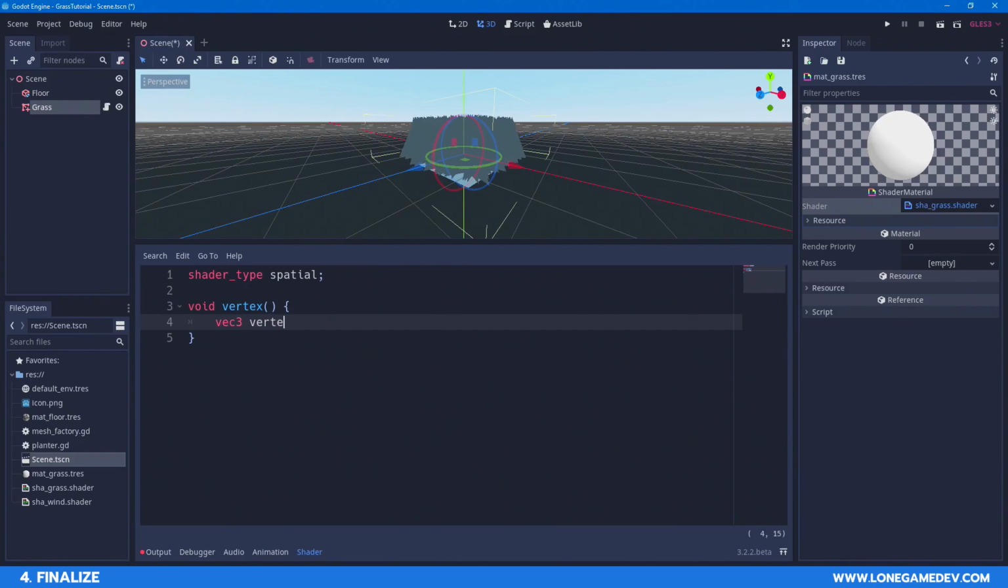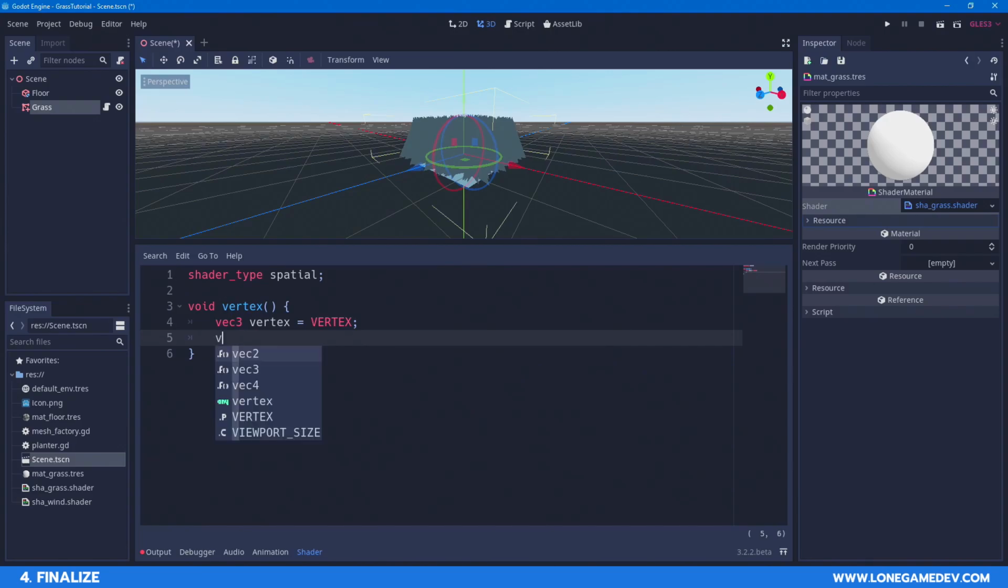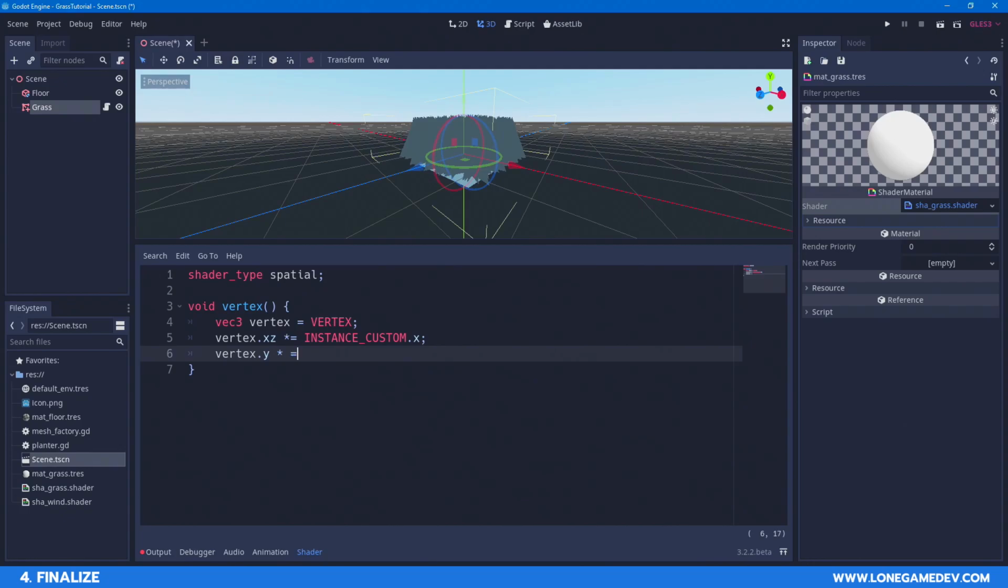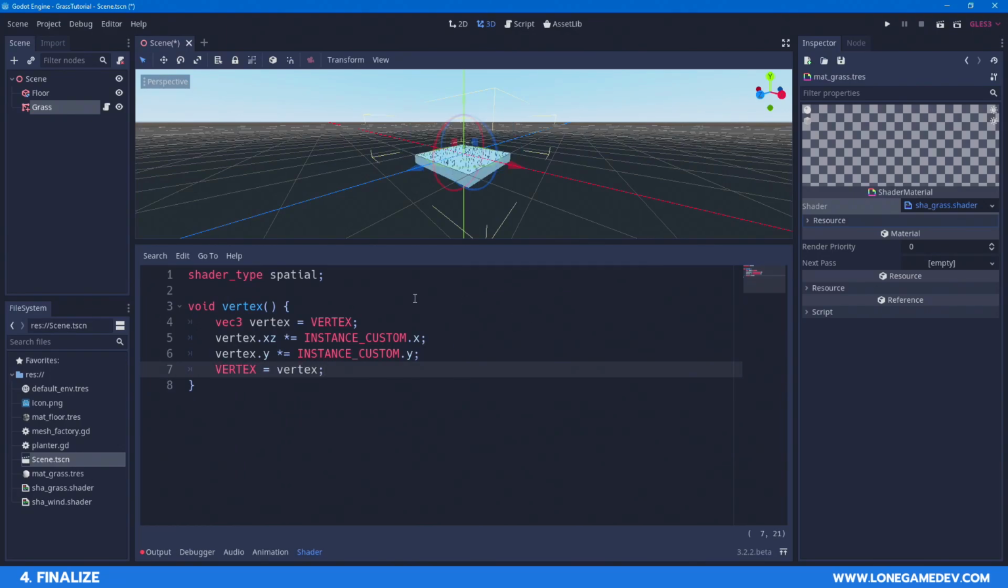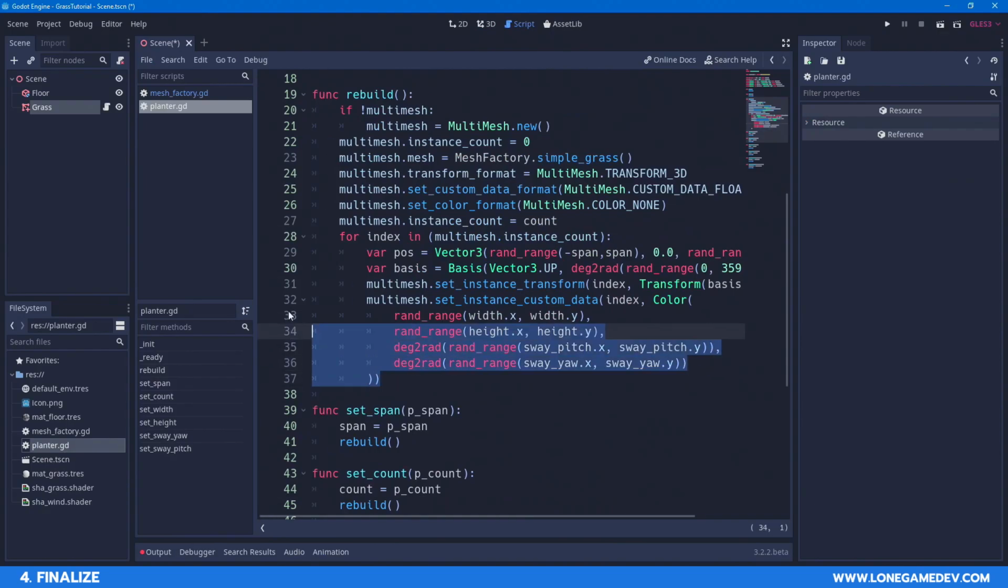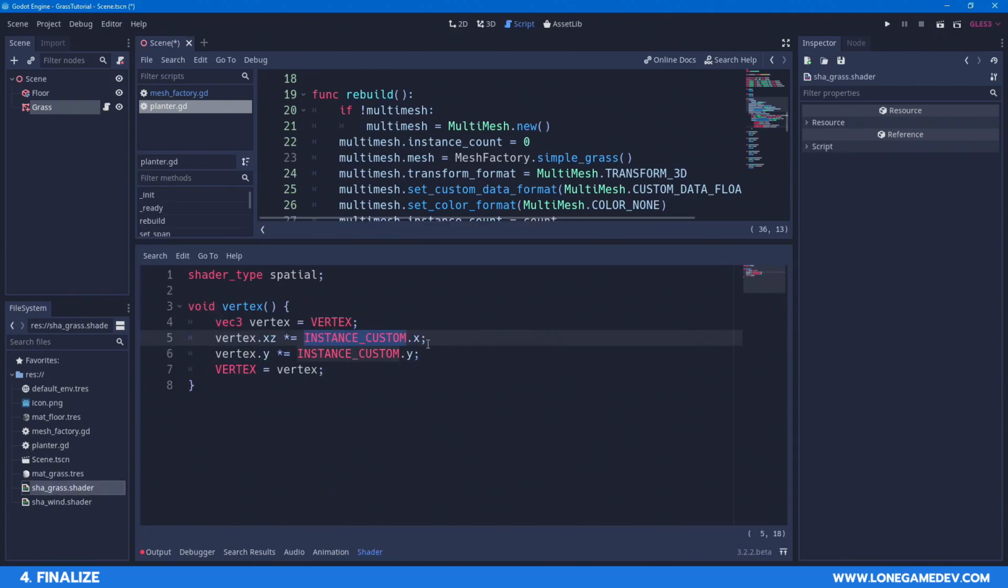So let's copy the current vertex data from this built-in variable. And let's scale the vertex by instance custom data. And at the end, we have to reassign it to the built-in variable. So this instance custom structure is the representation of custom data assigned here in the planter script. So this becomes X, Y, Z, W. And it is accessible through this instance custom structure.